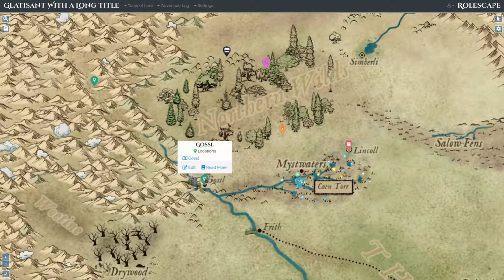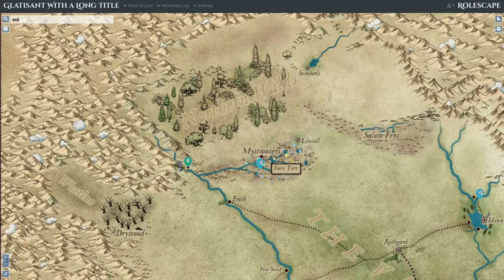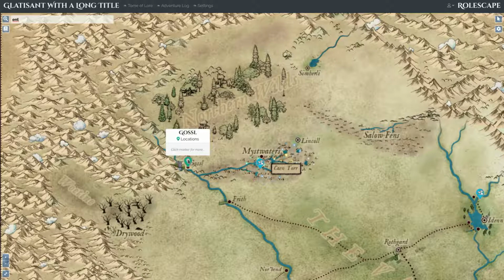So that's really handy. And then we can look at the buttons that are around the chrome on the map. In the upper left, we have search. If you click on it or hit the / key on your keyboard, you can start to search. So I can start searching for Ent, for instance, and it will bring up the matching entries. You'll notice that Gossel comes up because it actually mentions them in the text of its Tome of Lore entry. So this is doing a full text search. You don't have to just search for the name. You can actually search for content within it. It's really handy and really quite fast as well.